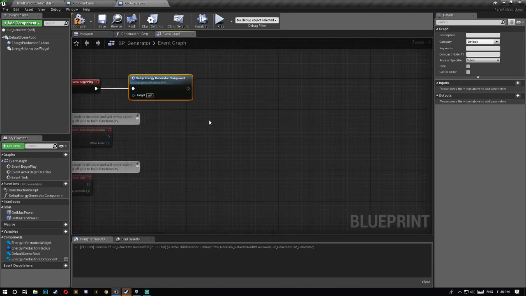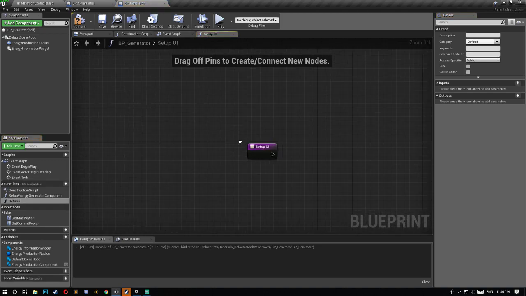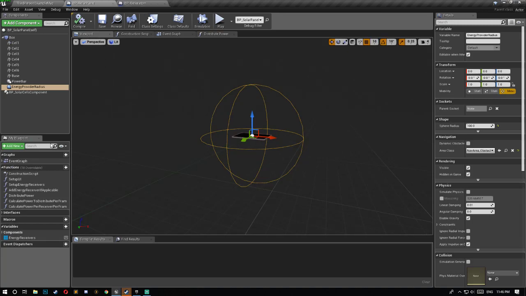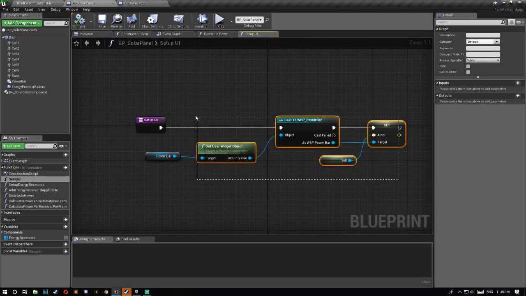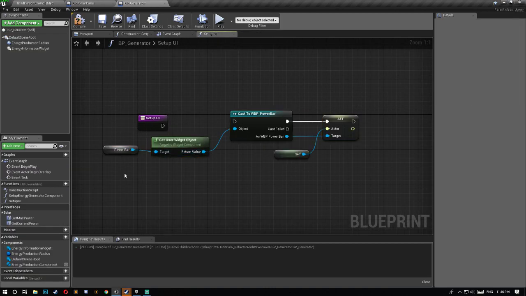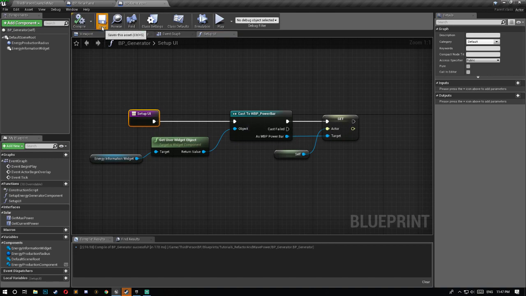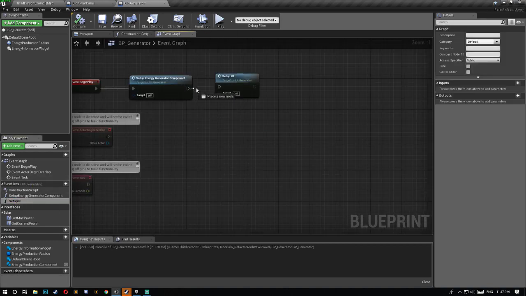Next up, I want to do a setup UI, basically what we were already doing in the solar panel. I think I'm just going to copy this from the solar panel. Instead of power bar here, it's going to be a different thing, but it doesn't really matter. It has no power bar, but it's the energy information widget. We just set it to this, and this should be fine. Since this class implements the BPI energy information, this is all going to work. So, and I just call setup UI next.